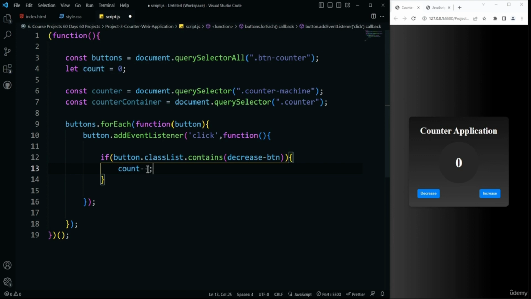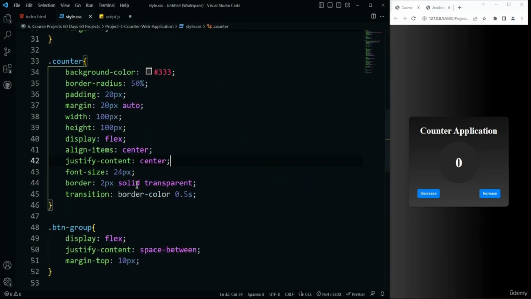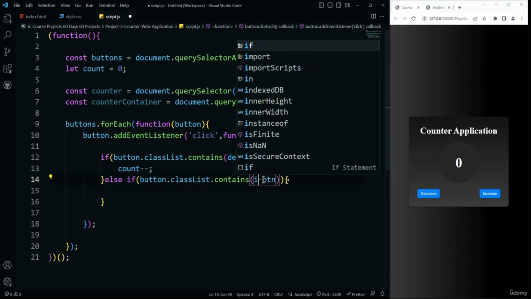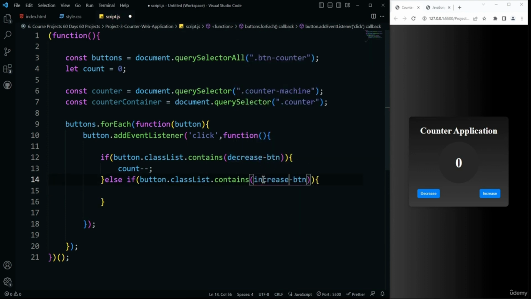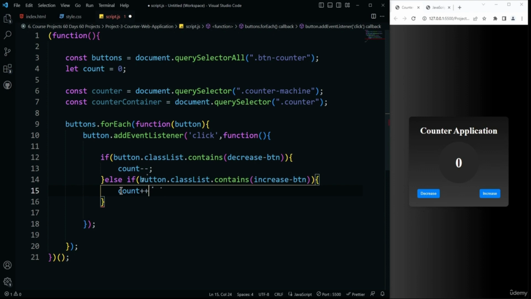We want to decrement its value, and we could also use an else condition, but we already set the default color, meaning the default state transparent, inside the style.css. So we don't need an else block for these conditions. We can check the increase and decrease button class list, whether it's a decrease or increase. So here I will be changing it to increase-btn. If it is the increase-btn, then we want to increment its value to the positive side, which is greater than 0.